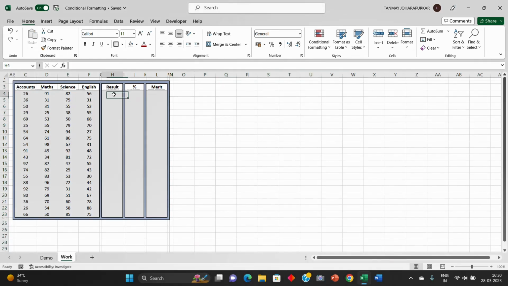So now let's start with getting the results according to our conditions. There is only one condition for result: in any subject, marks should not be below 35. So let's start with using if. I'm saying if in accounts the marks are above 34. Why above 34? If I say above 35, it treats 35 as a fail too. That is why 34.